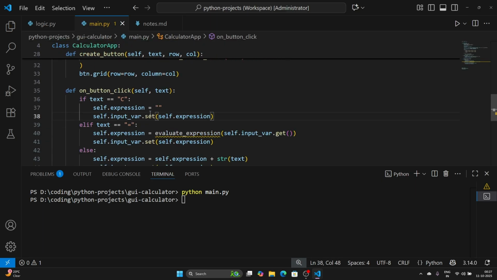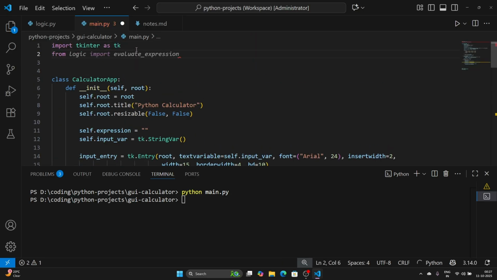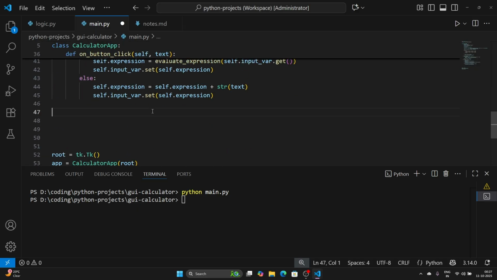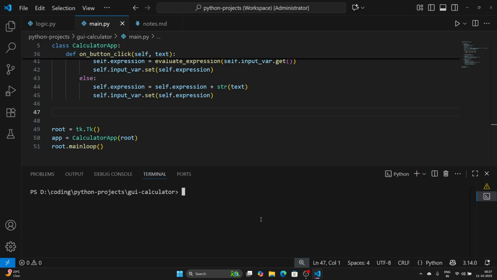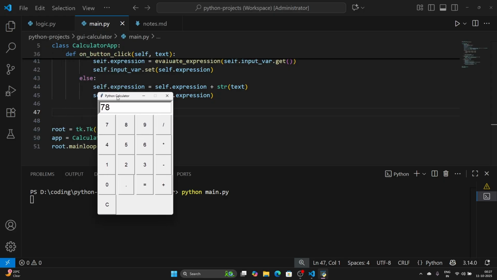Now we just need this particular function evaluate_expression in our main.py. So at the top I can say from logic import evaluate_expression, and now it looks good. I think the code looks complete. And now in this case, if I clear the console and try to run our code again, this is how it looks. Now I can type 78, and you will see that our expression is getting typed here. And how is this happening?